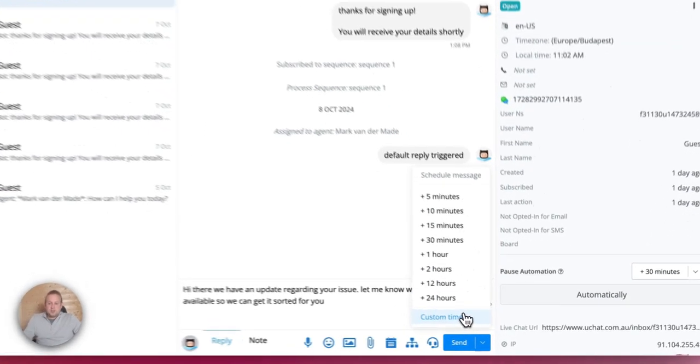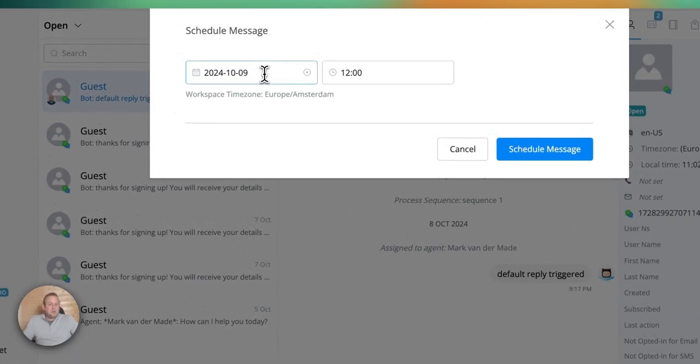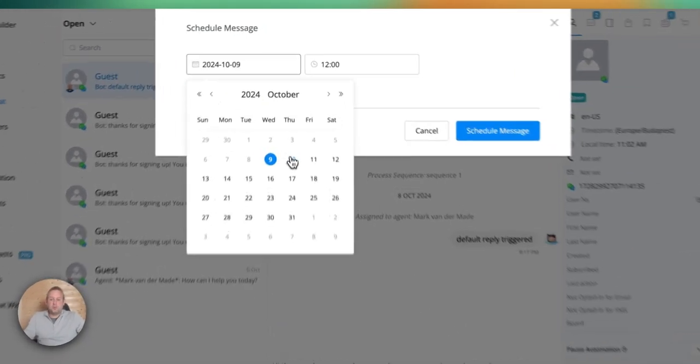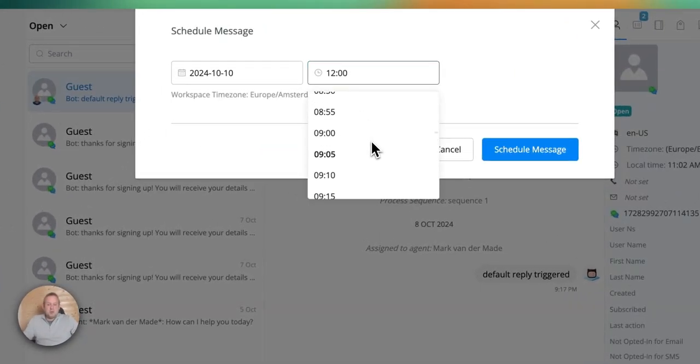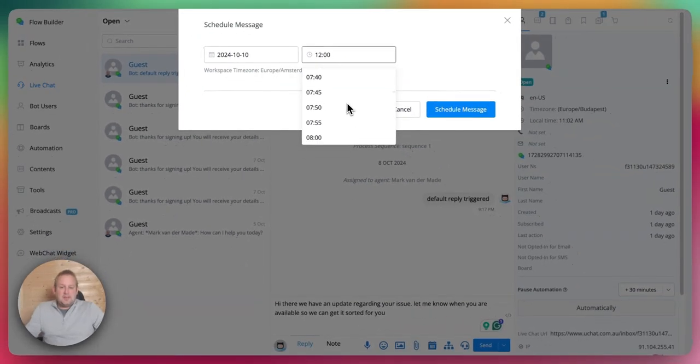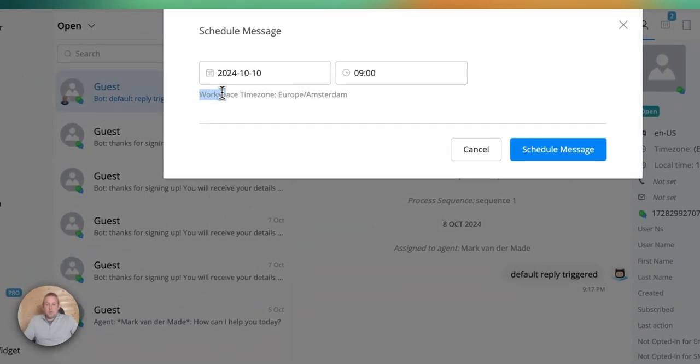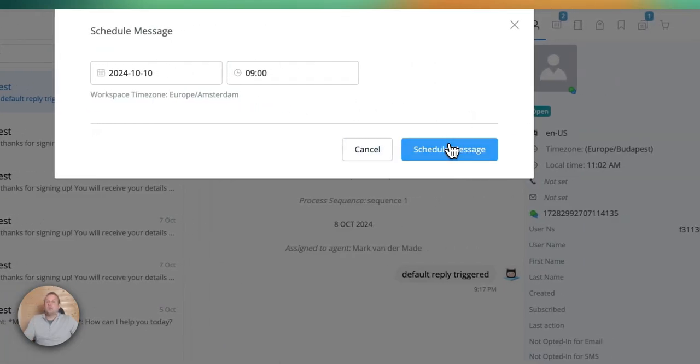If we go with custom time, then you will be able to schedule it, right? So for example, it's now the 9th of October. If I want to schedule it for tomorrow, and let's say I want to do that at 9 a.m. when we are actually open, and if the user replies, we can reply right back, right? Then we are able to schedule this. Once we have it, as you can see, it will abide by the workspace time zone, so it's really important to understand that. And mine is set to Europe Amsterdam. We can now schedule the message.